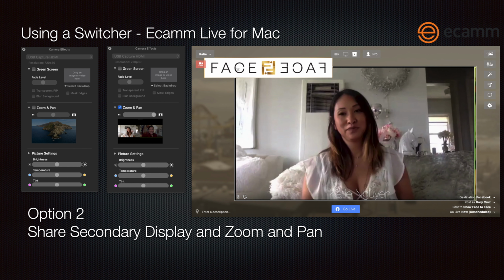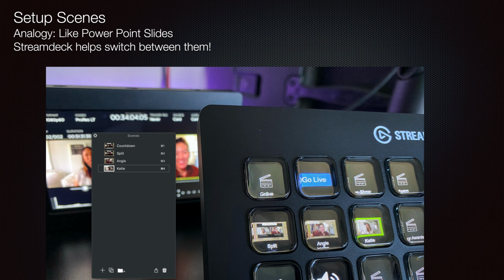So in this video, we have 2 participants that I'll switch back and forth on top of a video background. And then I also added elements such as the logo. When you set up scenes, think of scenes like a PowerPoint slide. So on the left here, you can see the countdown, the split, the first person Angie, and then Katie.